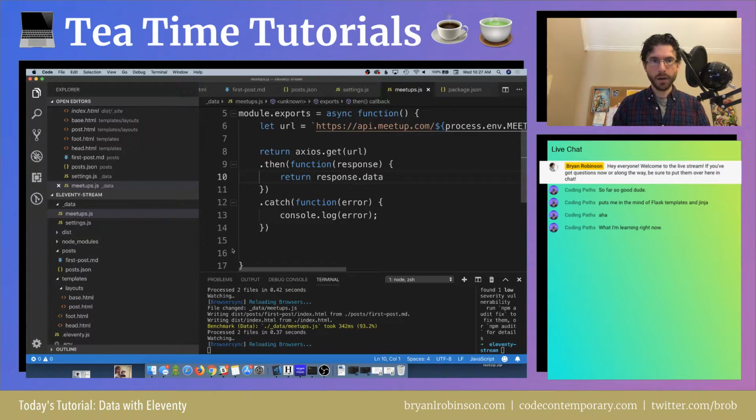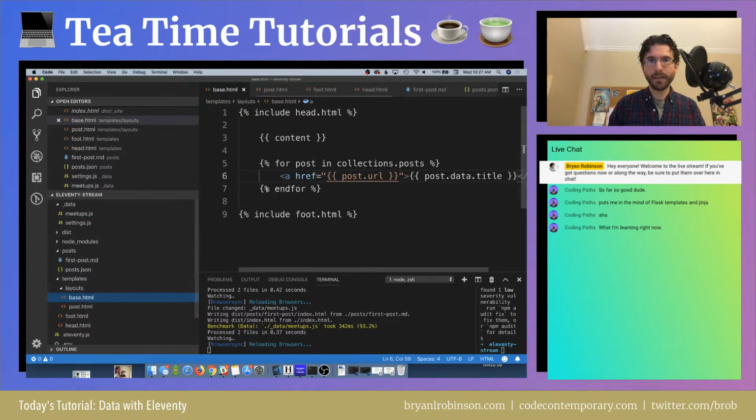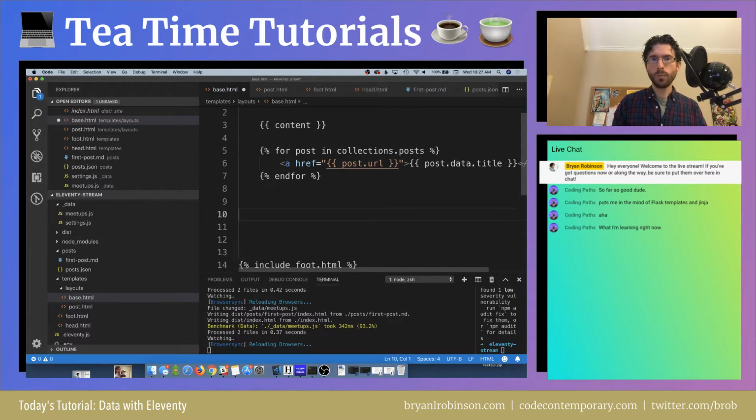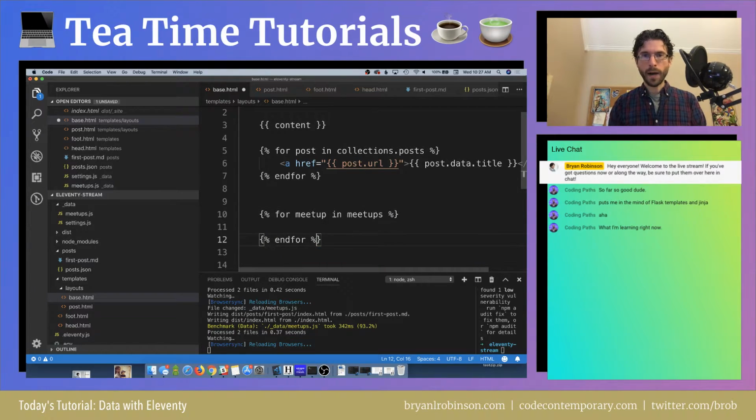Delete the console log, save that in, and if we play our cards right, we can go back to our base.html, and maybe after our posts, we can now loop through that data. So we can say for meetup in meetups. It's the same way as the settings, where it was settings.whatever. In this case, it is just meetups, because that is the file name that this comes from. Put an endfor at the bottom. And now let's just take a look at the meetup object for each of these.